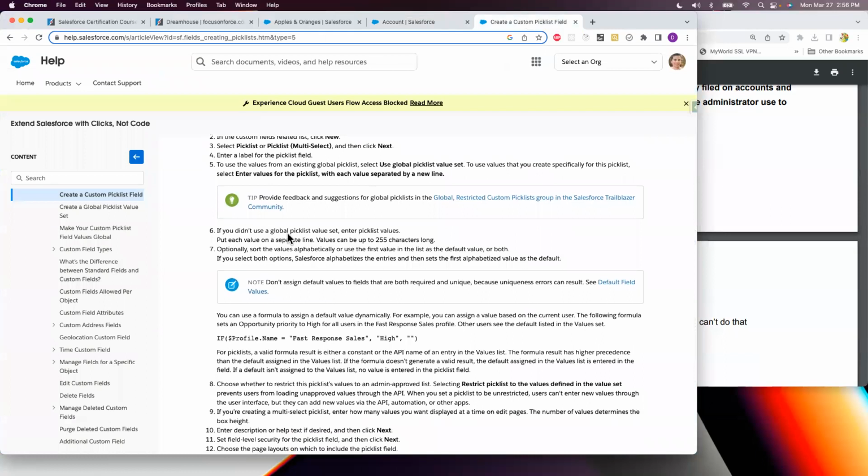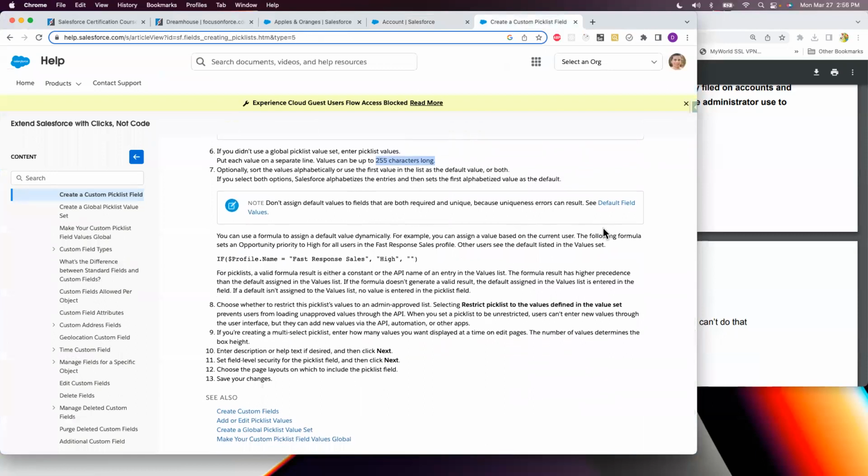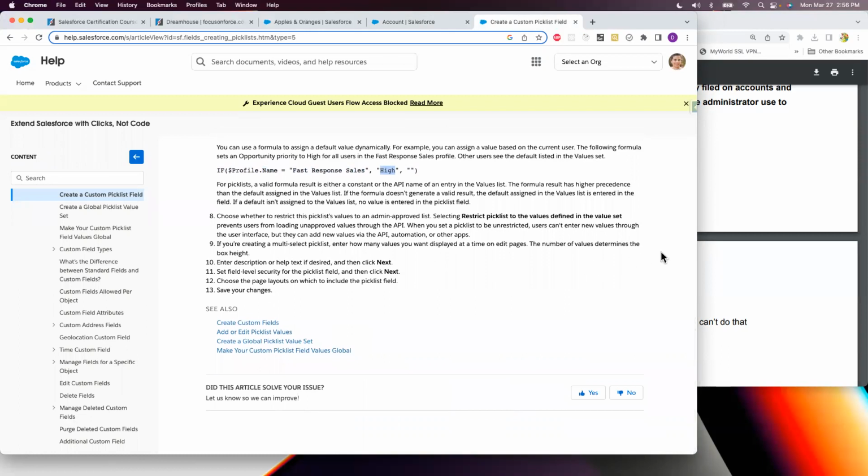Now, if you didn't use a global pick list value set, enter a pick list value, put each value on a separate line, and the character limit is 255. You could also use a formula. The following formula sets an opportunity priority to high for all the users in the fast response sales profile. Other users see the default value. So this is an example which we could also use in the pick list, which is a formula. When the profile.name, an object.field, is equal to this, set the value as high.